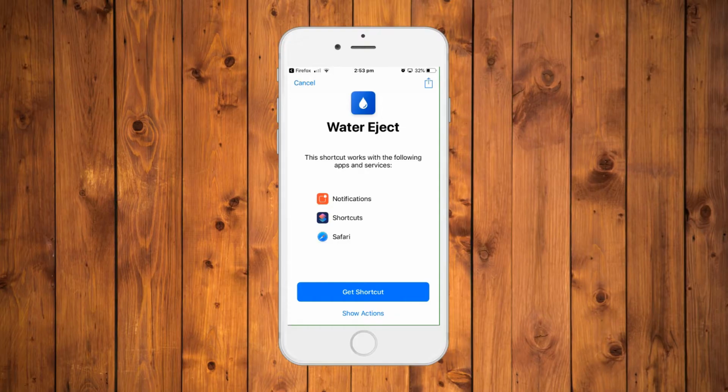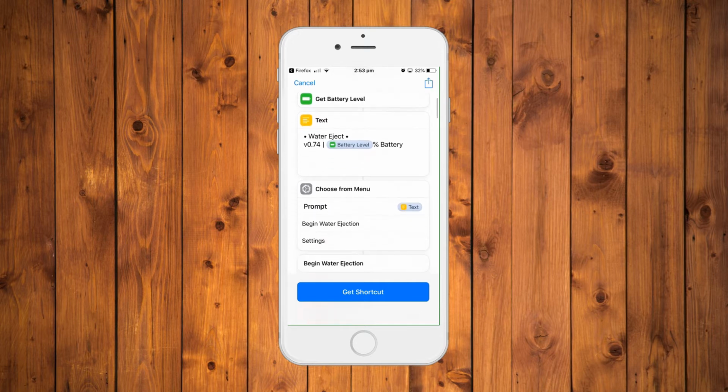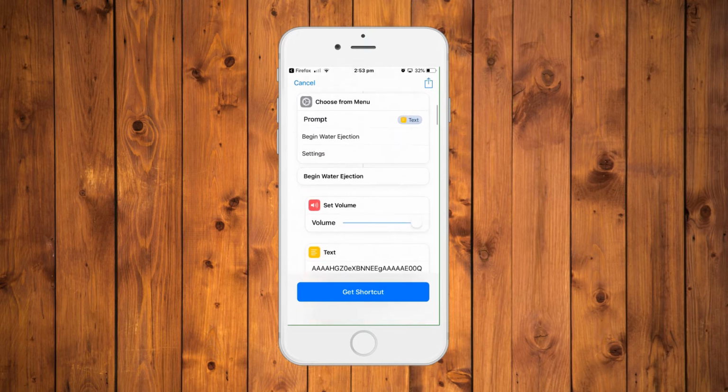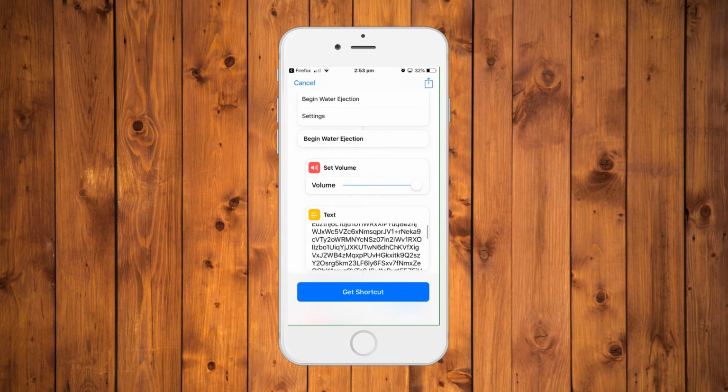Water eject. Another handy utility style shortcut. Water eject plays a certain tone to get water out of your speaker. The iPhone has been water resistant for a few generations now, but getting it wet can make the sound a little weird. This shortcut gets rid of the water using the same tech as the Apple Watch.